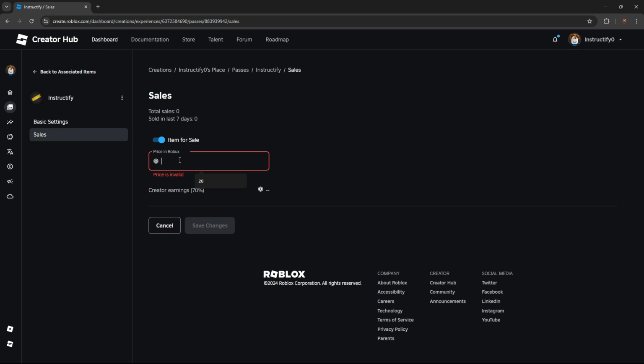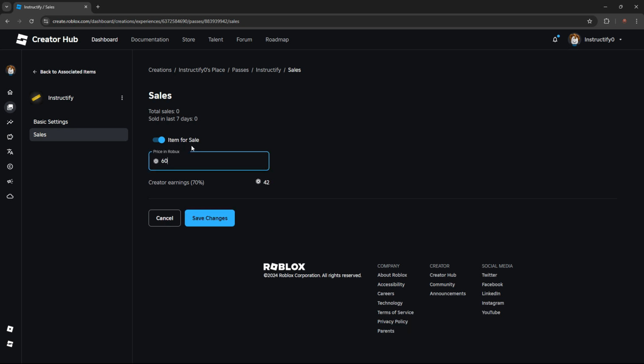Then select the amount of Robux you want to sell it for. Let's say I want to put it up for 60 bucks. Now, Roblox only gives our creators 70% of what they earn. So, let's say if I put it up for 60, Roblox is going to take a cut and only give me 42 Robux.